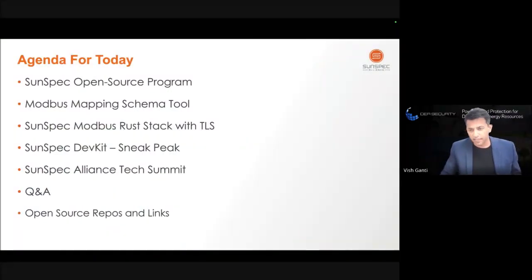So the agenda for today, I'm going to talk a little bit about some of the tools that we've been working on. We have some exciting demos from our community members here. I'll introduce them as well. And then we actually have a sneak peek of SunSpec DevKit that is going to be launched this fall. And we'll talk a little bit about the SunSpec Alliance Tech Summit later in October.